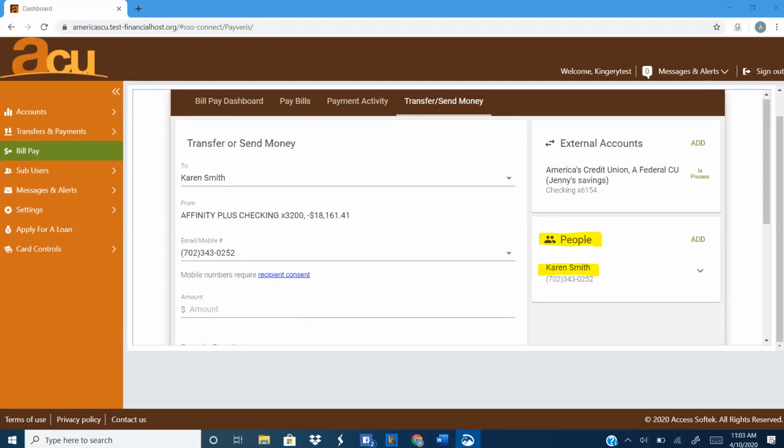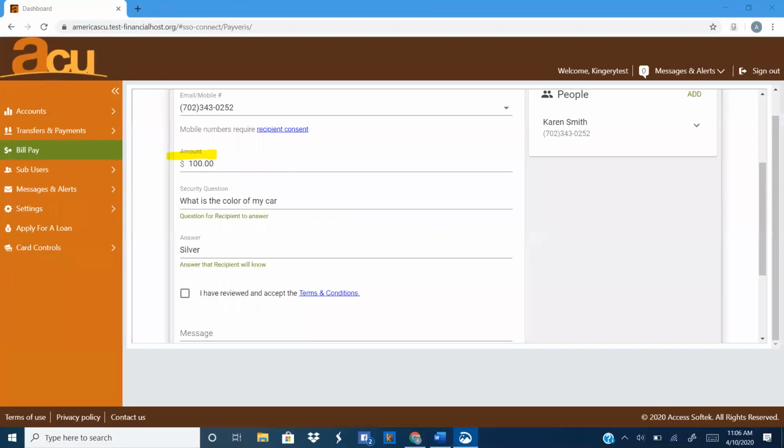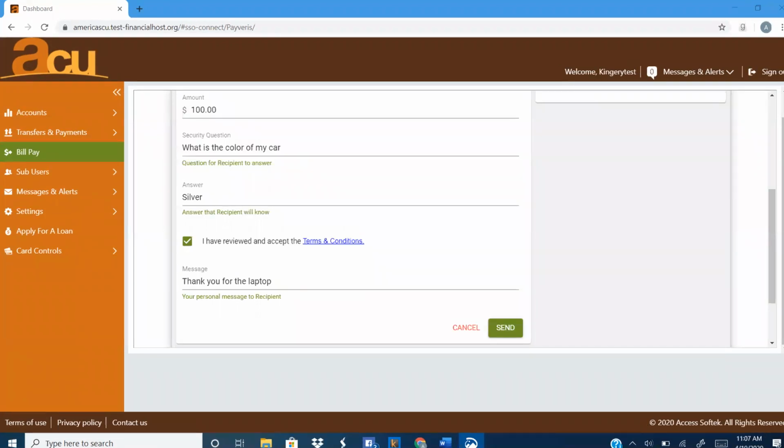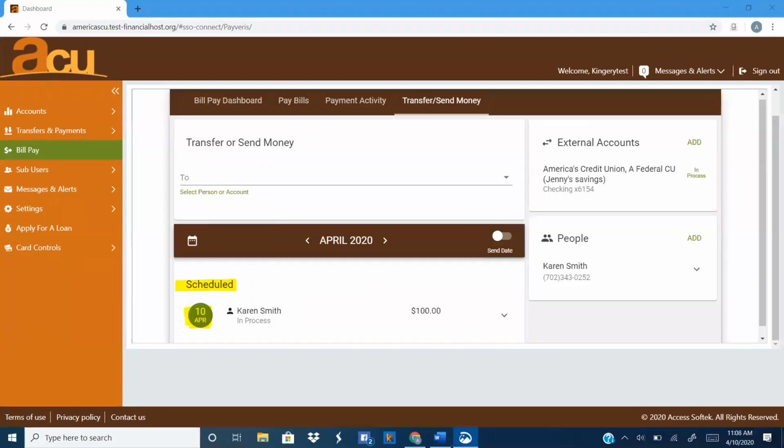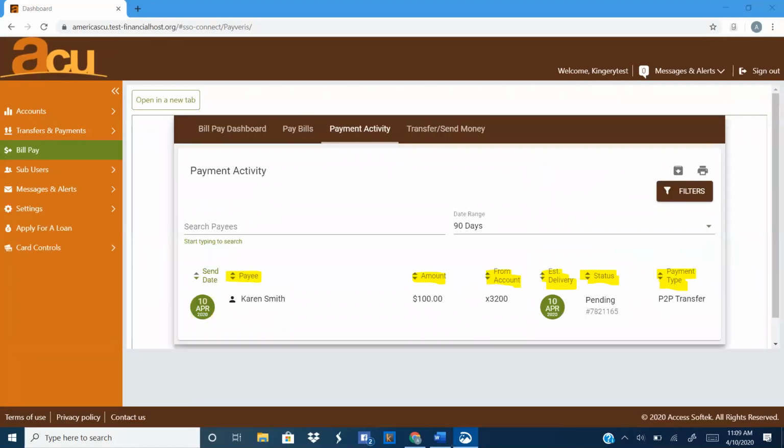Now, to make a payment to this individual, you'll want to enter the amount and set up a security question that the recipient will need to answer. Once that's completed and you've read the terms and conditions, you'll click here. Confirm that the information for the payment is correct and click Send. This payment will now show up under Scheduled with the soonest possible payment date. If you click on Payment Activity at the top, you can see that the payment is listed with all of the payment information.